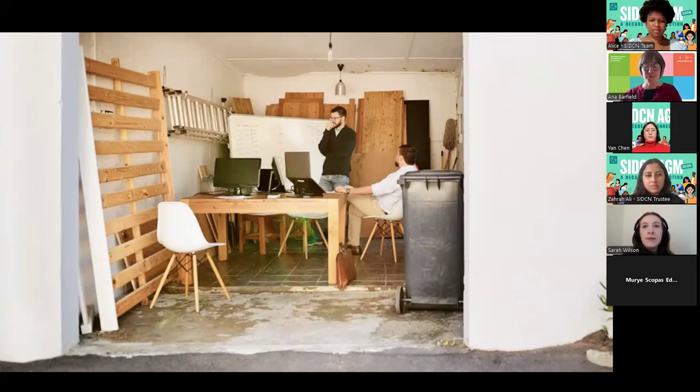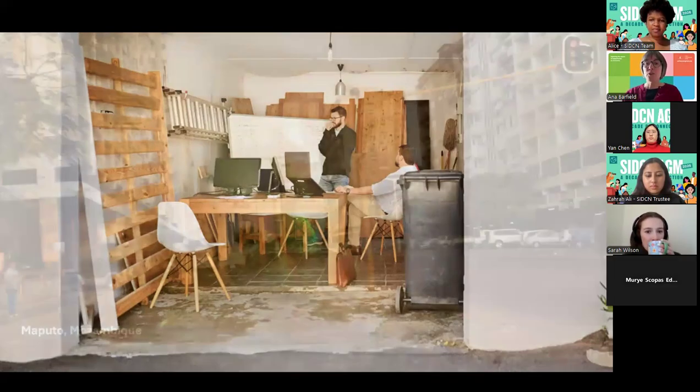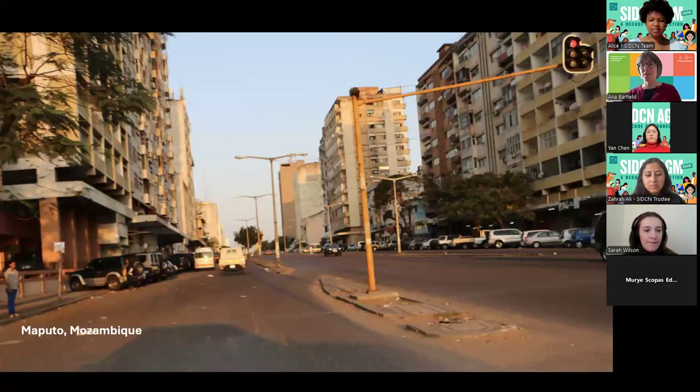But of course, as we especially all know in this group, that is utter nonsense, because innovation happens absolutely everywhere, and it is led by people of so many different backgrounds. The story that I'm going to tell you today, the story of the Learning Hub, is actually a story of digital innovation that started in Maputo, in Mozambique. So what happened there?